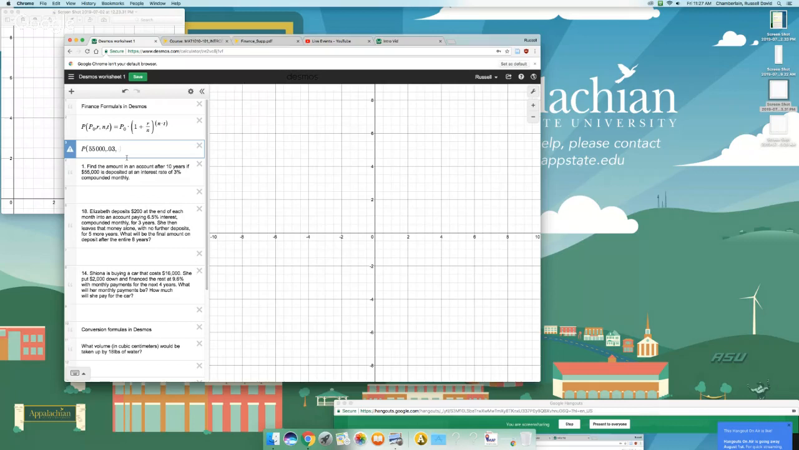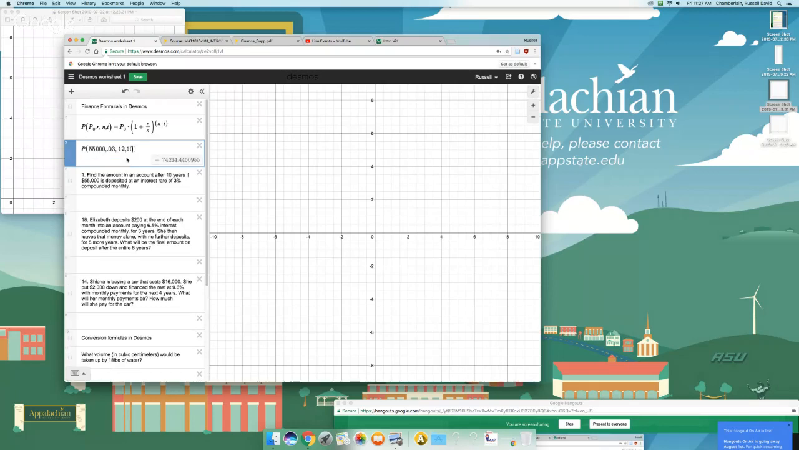Number of compoundings, compounded monthly. So that's 12 compoundings per year. And I'm going to do this for how many years? 10 years. Geez, that's the answer. Oh, man, that was so nice. That was so cool.